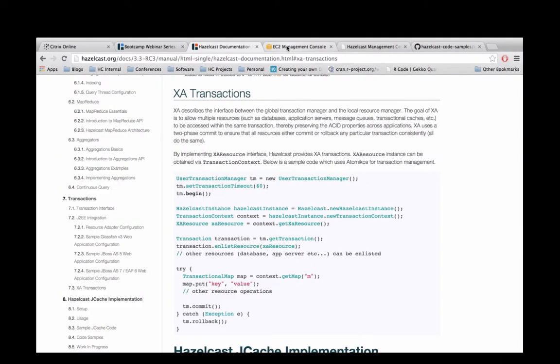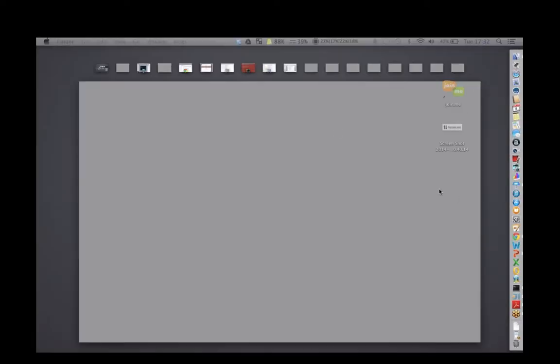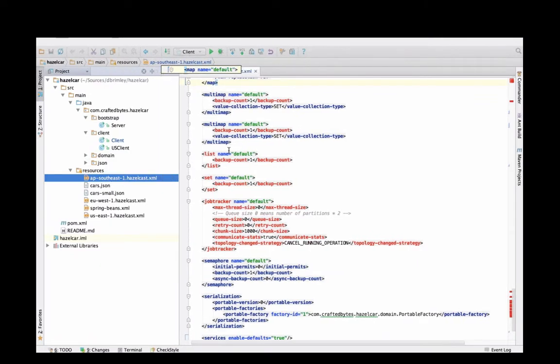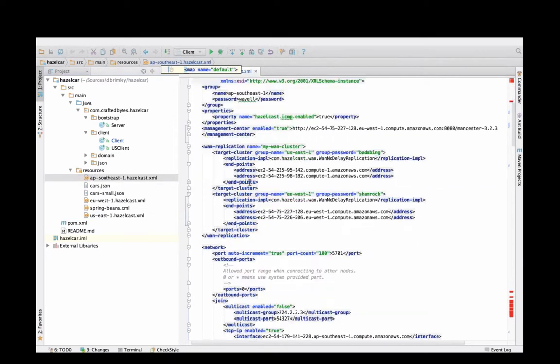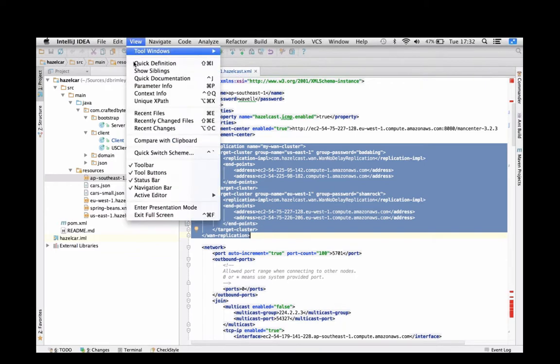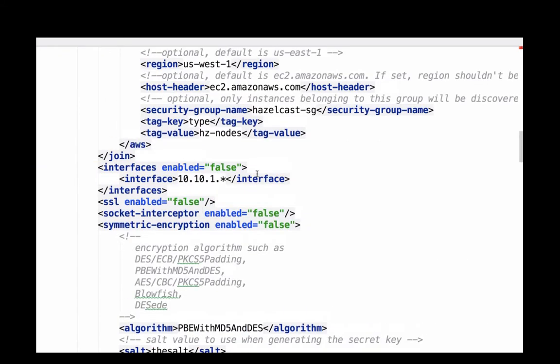I've started up my instances and fired up my Hazelcast instances within them, and I have a project that I want to show you that shows the configuration files. In this project I've got my configuration files for AP Southeast 1, EU West 1, and US East 1, and in each one you can see I've set up my WAN replication and my endpoints. Let's just go into presentation mode.